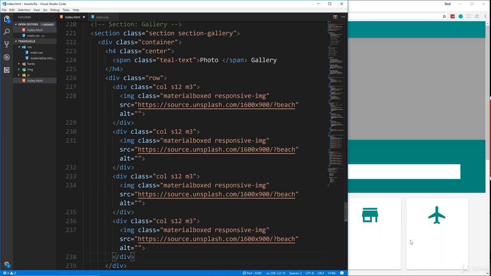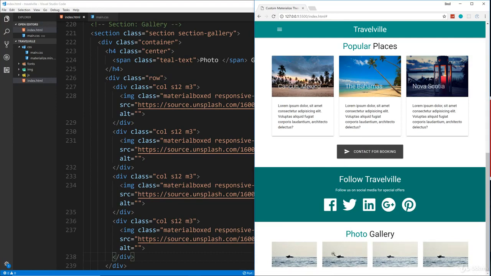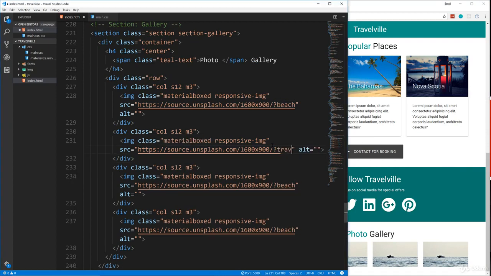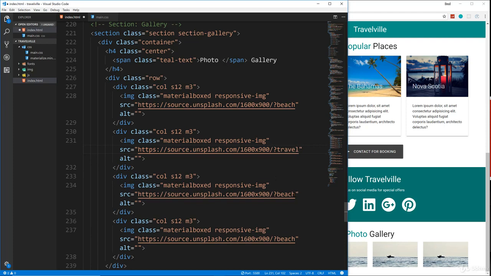And then, I mean, if I kept it like this, it's going to be all the same image. I don't want that. So what I'm going to do is just change up the keyword a little bit. Second one here, I'm going to call travel. And this one here, we'll do nature. And this one here, we'll do beach and travel. You can actually put more than one. And then they should all be different.